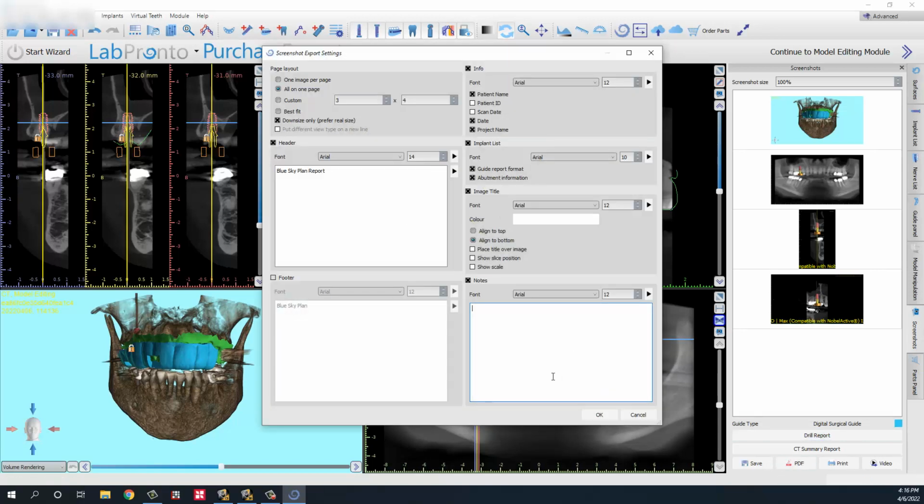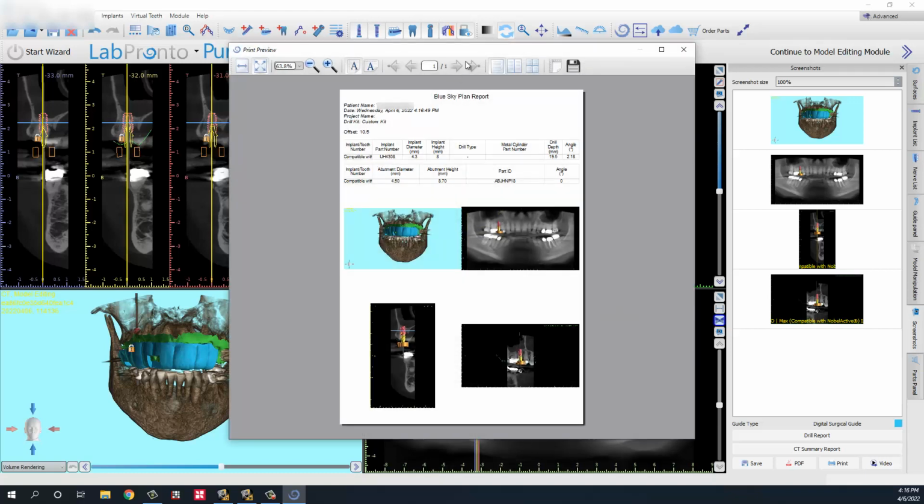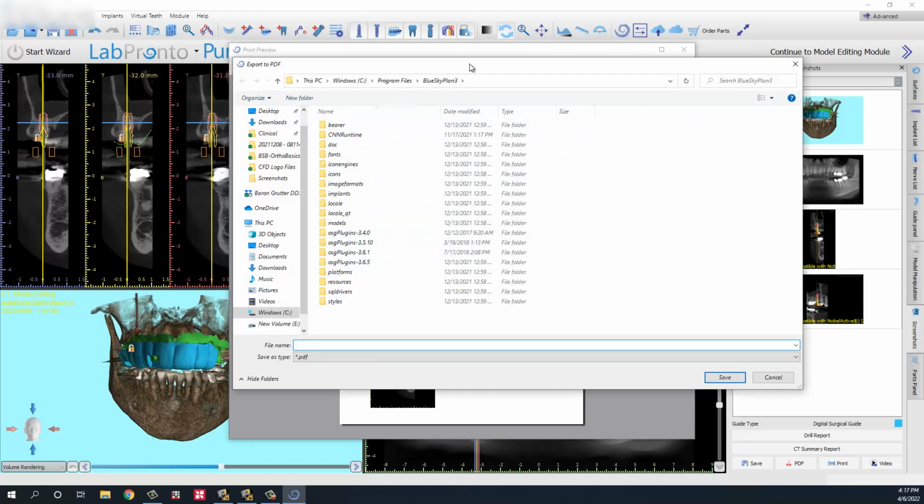And I'm also going to note right down here in the notes section, offset 10.5. That tells me I need to use a 10 millimeter drill for this 8 millimeter implant, and then use the second line on the insertion tool. Okie doke. I'm going to save this.